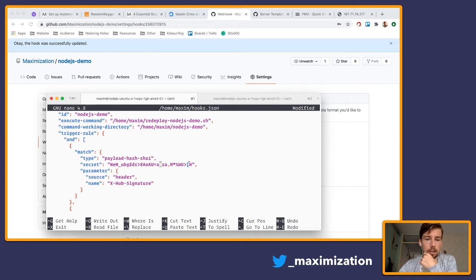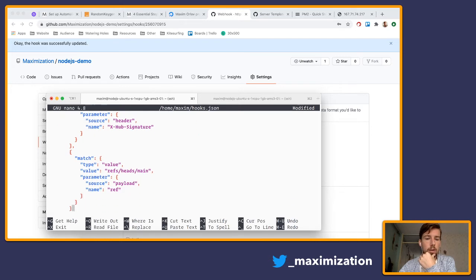And then we say that the secret is this, but it's going to be hashed. It's going to be an SHA1 hash of the secret. So Webhook is going to hash this string with SHA1, and then compare it with what we receive from GitHub. And if they match, then proceed. If not, then don't do anything.